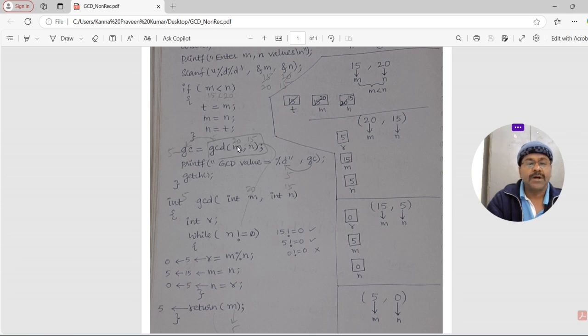So this m value will be copied into the called function m. This n value will be copied into the called function n. These are the formal parameters, dummy parameters. Here you can write x, y, a, b, p, q, any two variables. What we pass the values to these parameters, to these variables, those values will be copied into the called function. This is the call by value.